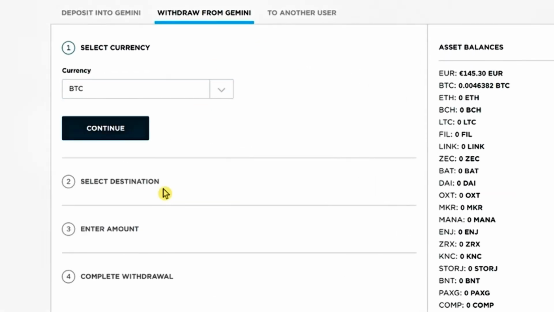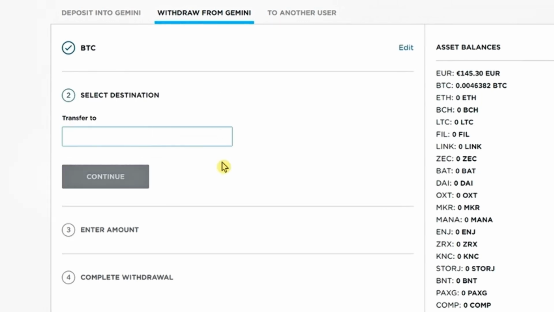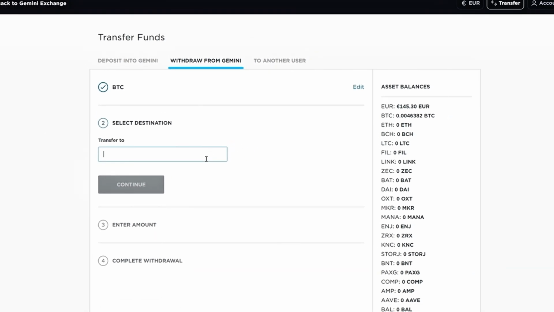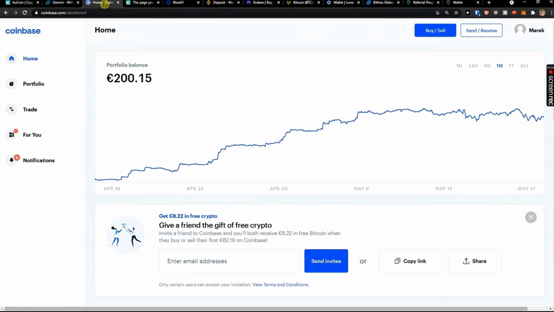Now select the currency. I will choose Bitcoin here and then click on continue. Now here you need to add a transfer to. So for this, go to Coinbase and from there you need to copy the address of the wallet.